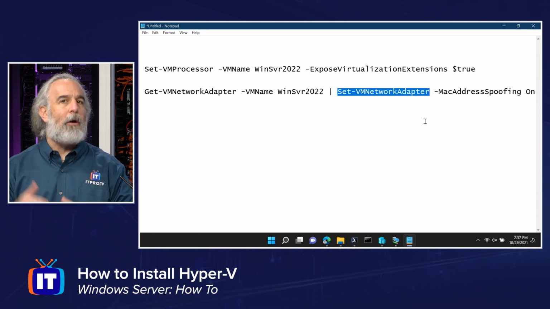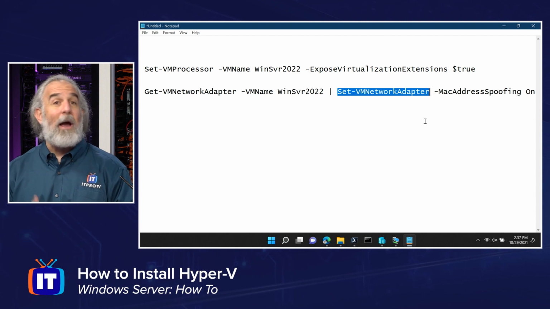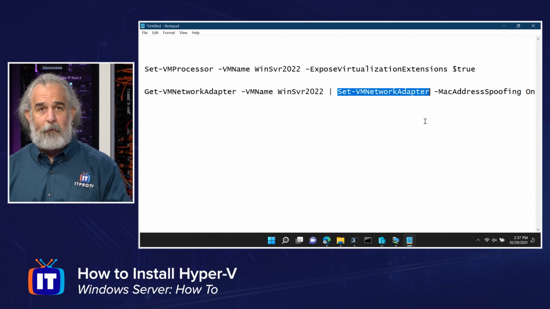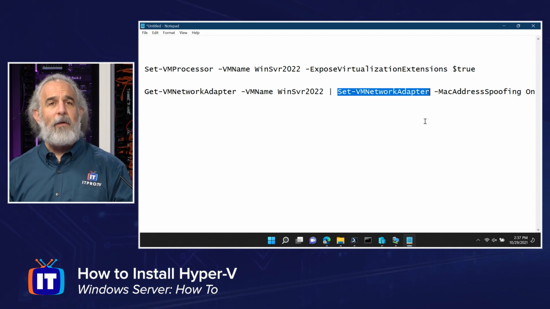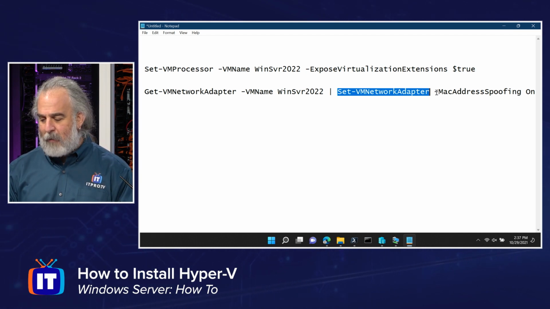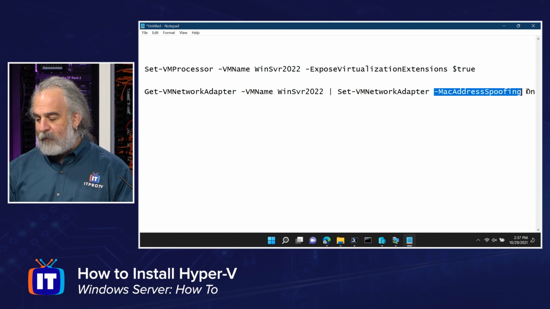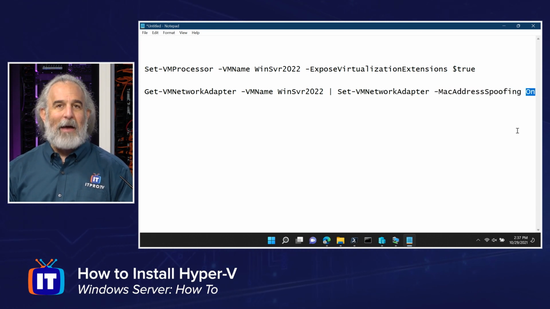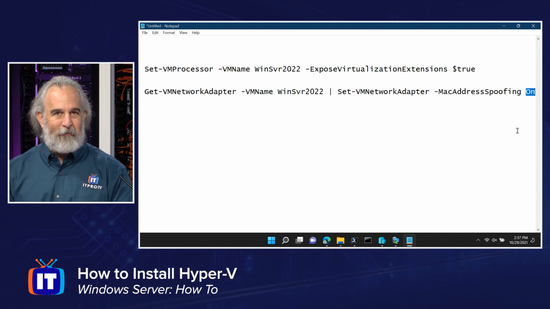So I'm giving it the current configuration, and I'm saying, hey, I want you to modify that current configuration by using the Set-VMNetworkAdapter commandlet. MAC address spoofing is the parameter. I want you to, in this case, turn on MAC address spoofing. It's turned off by default.